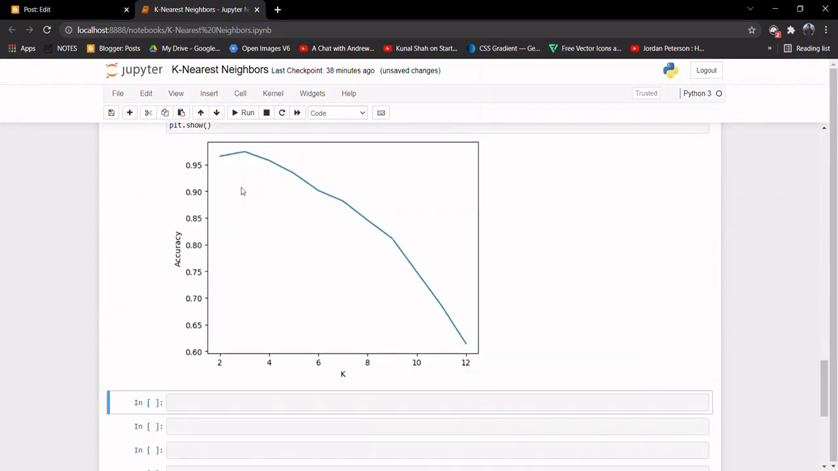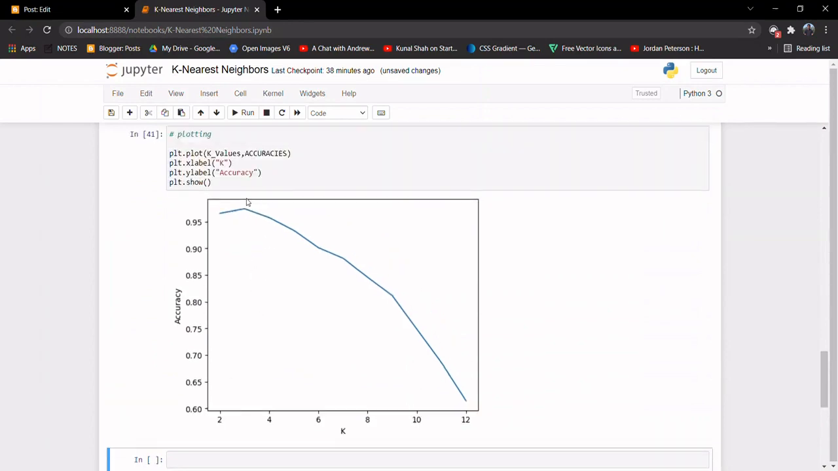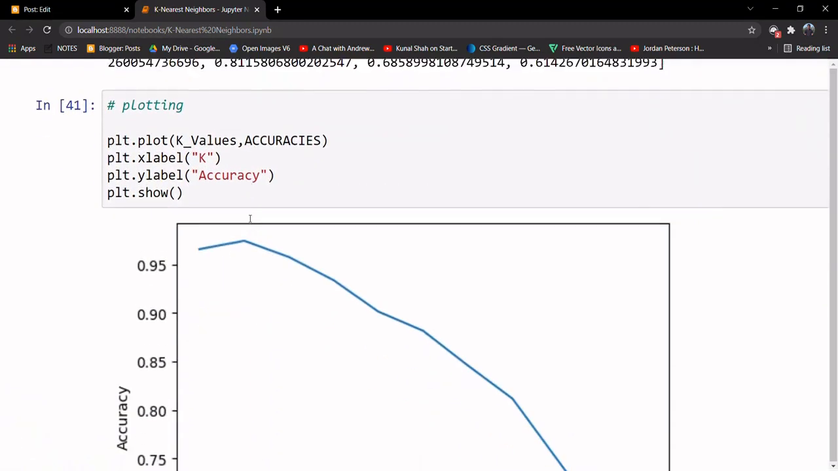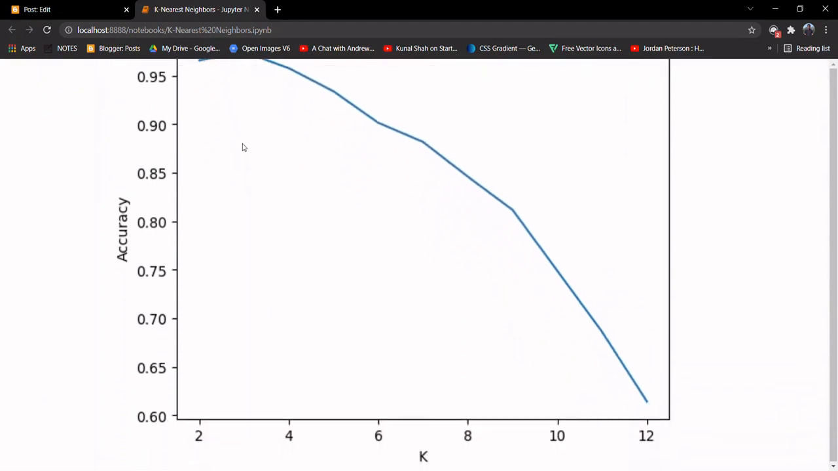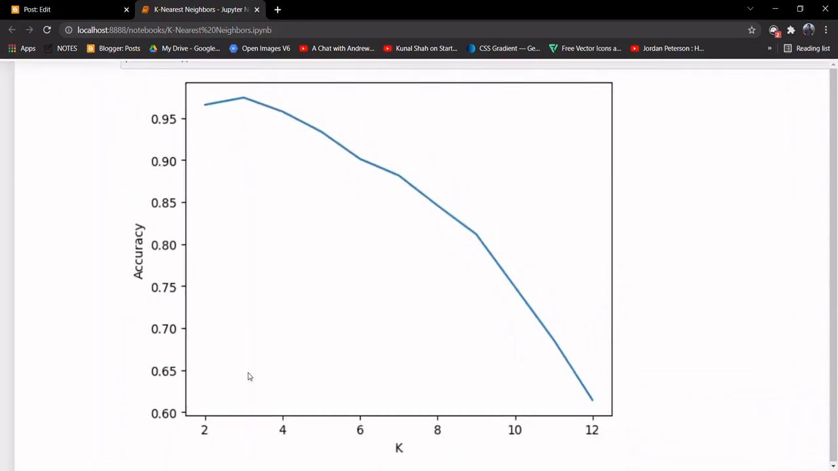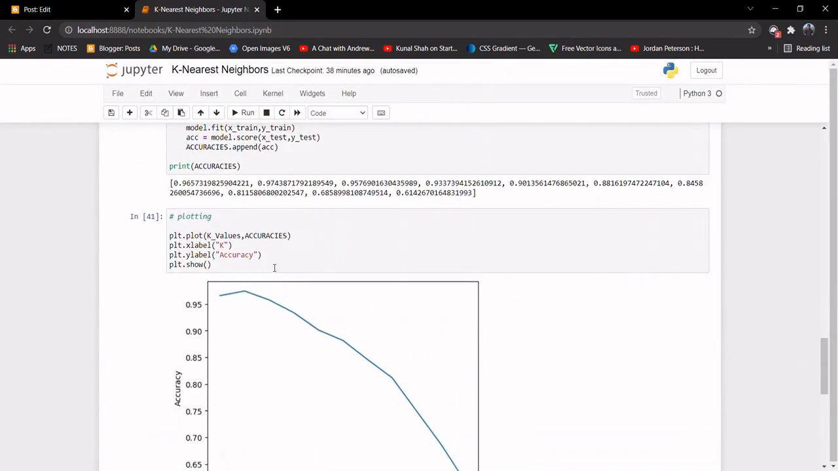So here you can see that as the value of k increases, our accuracy drops very quickly. You can see that the highest accuracy that we got is somewhere between 2 and 4. Okay, so what we'll do is we'll train a model with k value of either 2, 3 or 4. From the graph we can see that we're getting the highest accuracy at 3. So what we'll do is we'll create a new model with k is equal to 3.